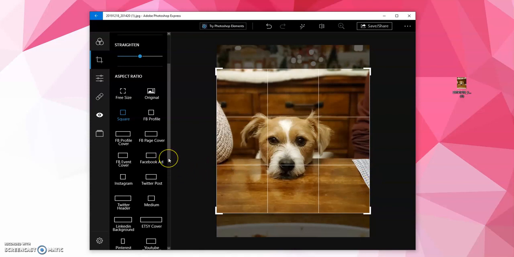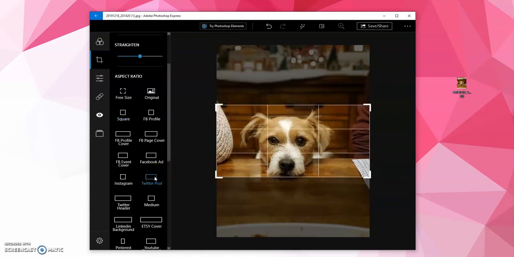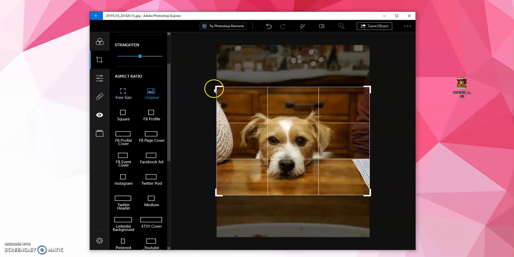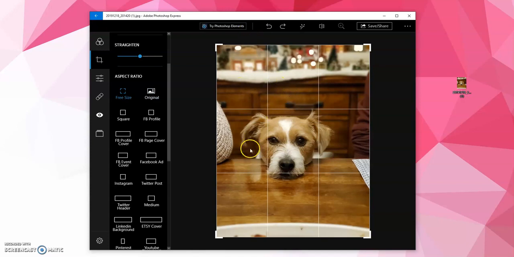Or let's say you wanted to create a Twitter post. It'll give you the set size for what Twitter posts are. Or you can always do it yourself. Alright, you can have it go back to whatever your original things are. Okay? And if we want to get rid of this, we can just click undo and it brings us back to the original. Alright, so that is what this symbol is for.